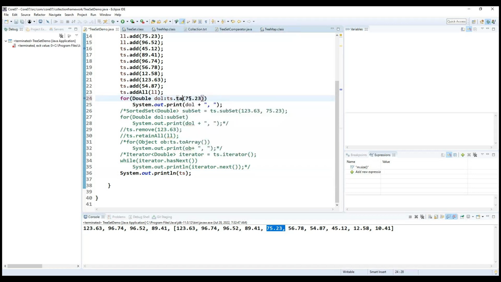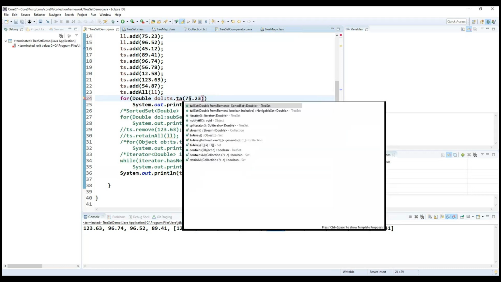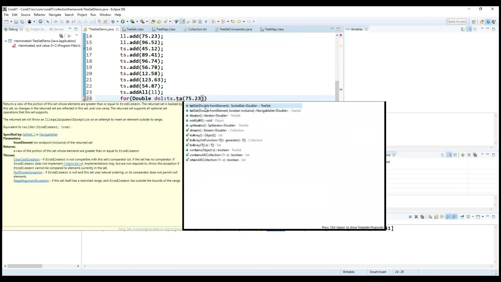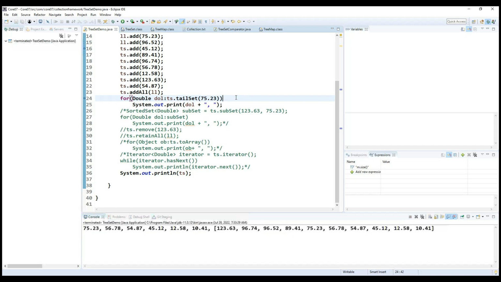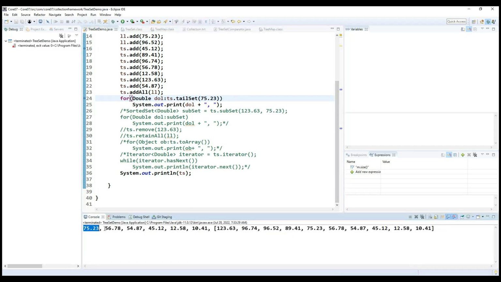Now if I'm going to copy with the tailSet method, we have the tailSet method, and here I'm giving from which element I want to copy. So again I'm giving the same 75 here. If you observe carefully the differences, from this particular 75 it is trying to call the 10 here. Okay, now you can see from here to here it is called. Getting the point? This is important, we need to understand.